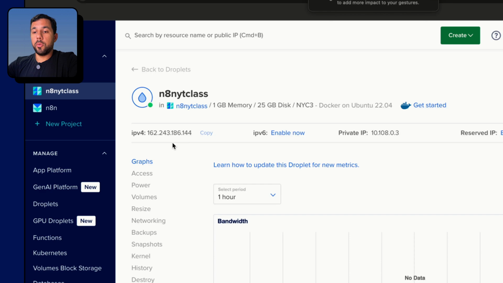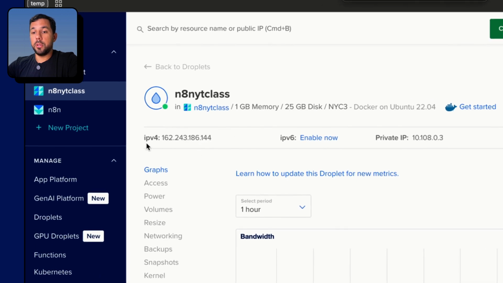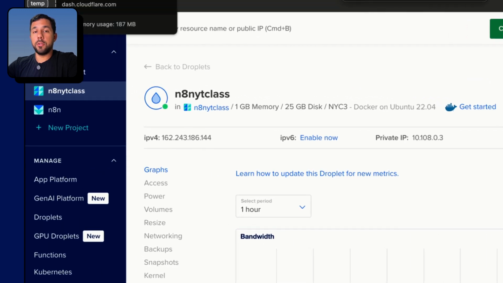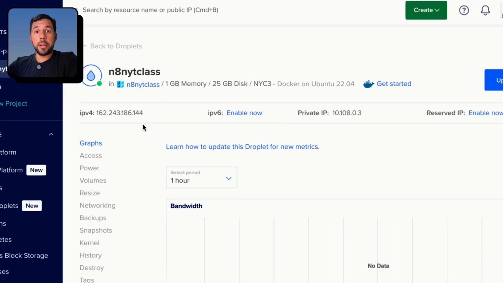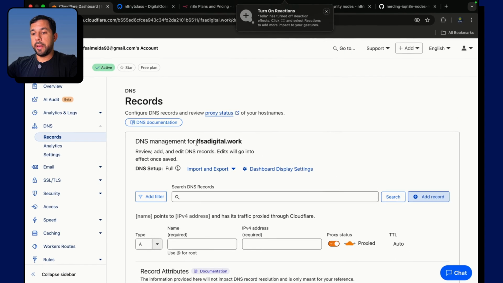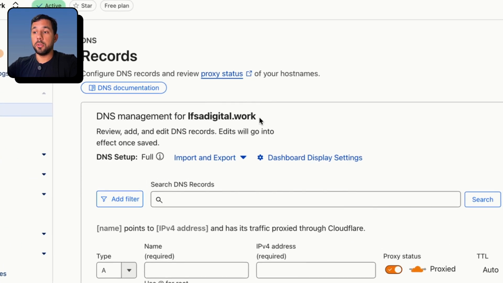So now that we have created the droplet, we are going to need to use this IP address here, the v4 one. So we're gonna copy, and on Cloudflare, that's where I bought my domain, and I actually would recommend you using Cloudflare for it. I have this secondary domain here, which is lfsadigital.work. My main one is .com, so let's use this one because the .com I'm already using.